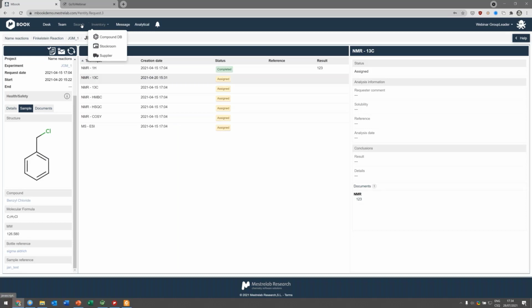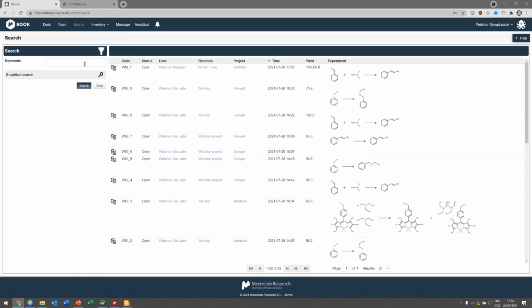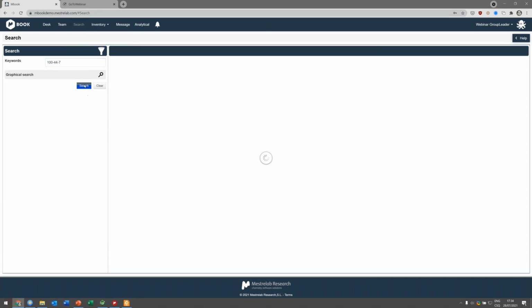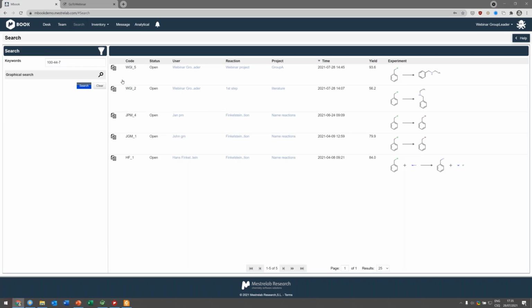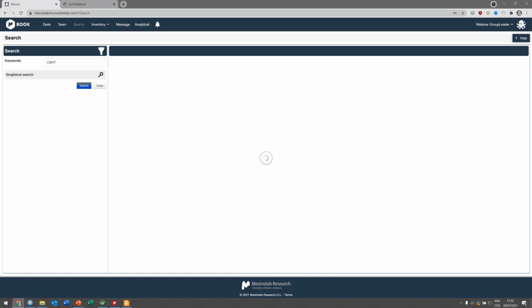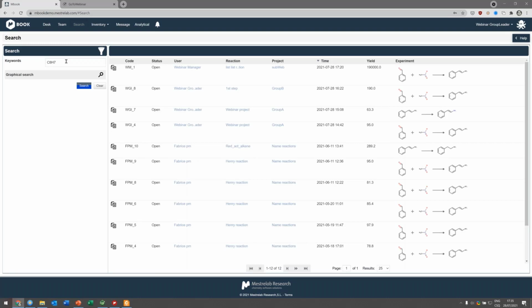With that, I will show you the other part, which is the search. You can search by any keyword. So let's say you can search by the CAS number, which I have copied previously. You can search by the summary formula or part of it. In this case, I will have only 12 results from the existing experiments.